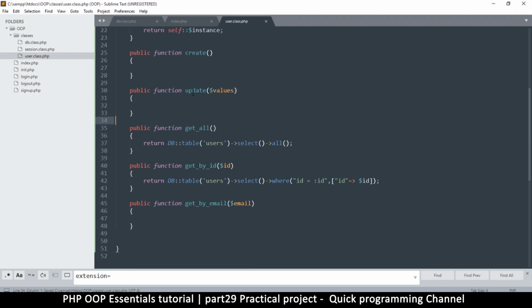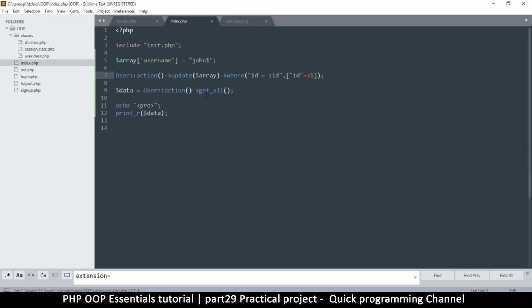So what I want to do is just say update, and then let's call it update by ID, like this. Okay. So update by ID, and then you put your values, and then you put your ID, of course, like that. Yeah, I think that works better. So here, if I come back to the index page, I'll say update array, and then comma 1, like that, and that should do it.